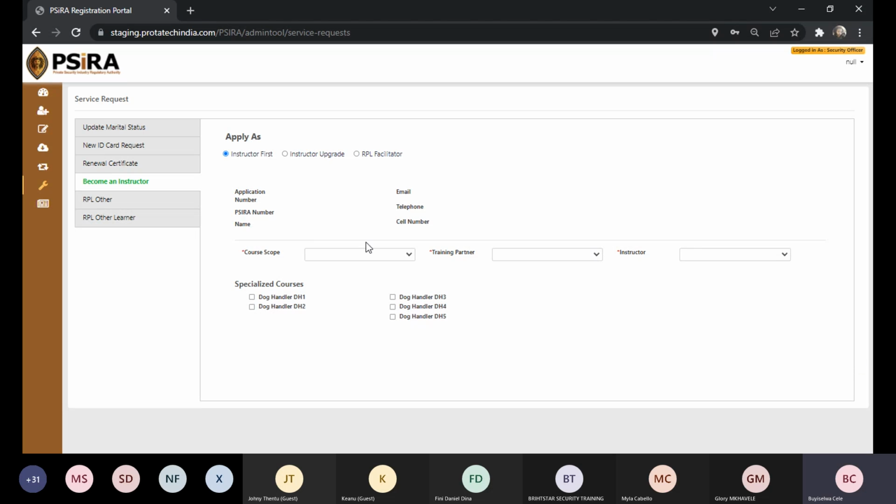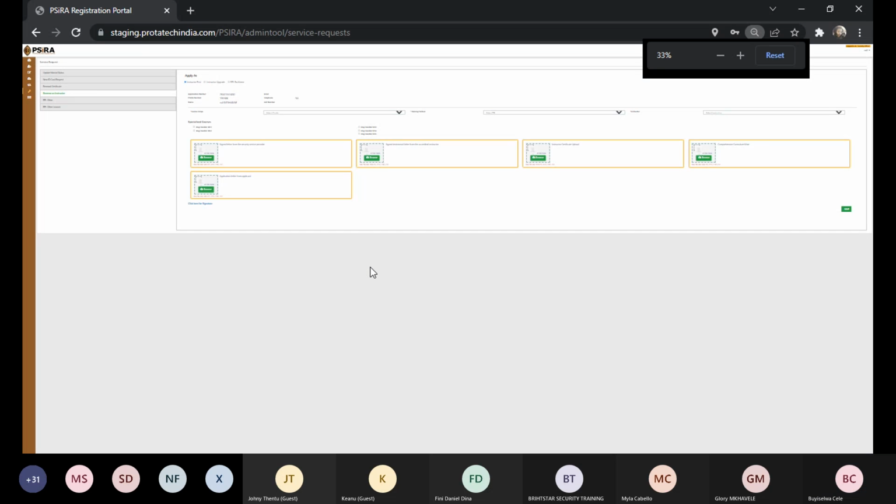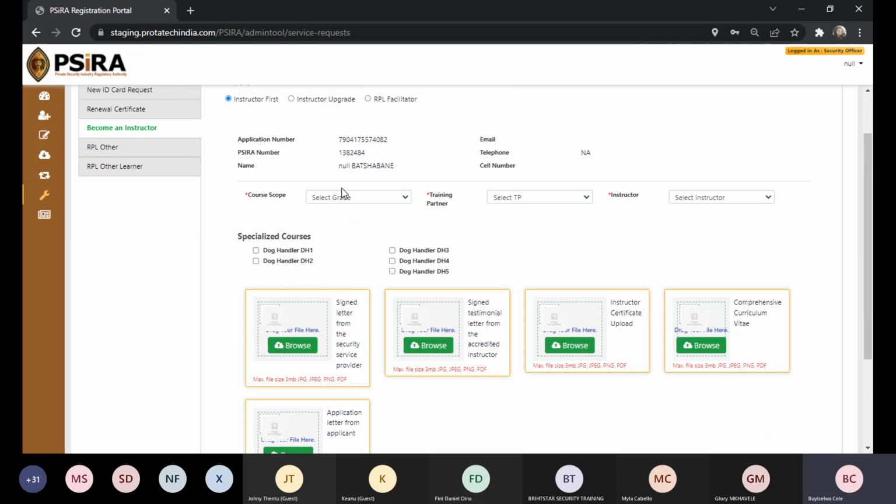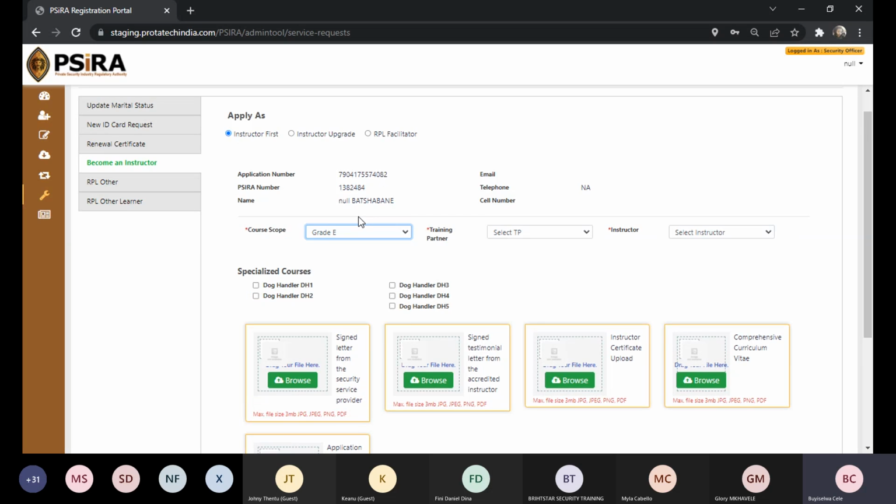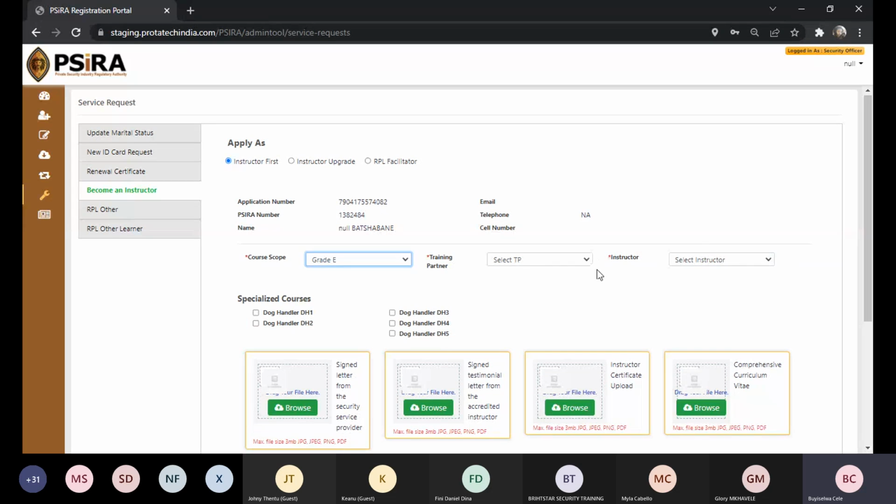Once you've clicked on instructor first, you will see your details displayed, and then you'll select the grade. Obviously it's grade E since it's instructor first, and then select your training provider. You could select your respective training provider, and then the instructor.